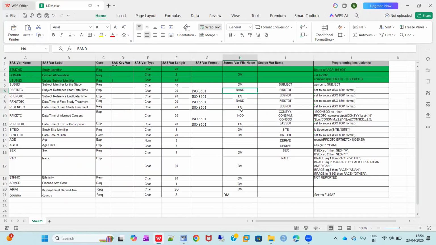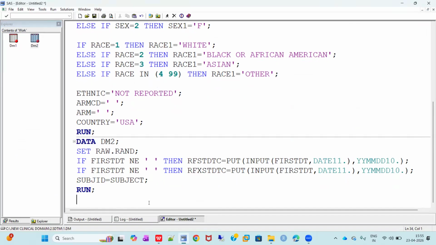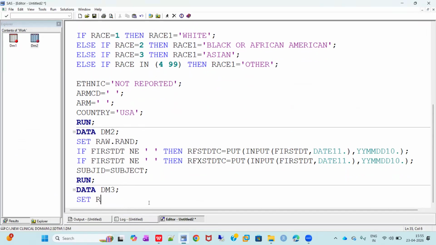And again, we have DS as a raw dataset. From this DS dataset, we need to derive RFENDTC, RFXENDTC, and RFPENDTC and participation data. So for that purpose, these variables we need to convert into ISO format. So we'll see them in my programming activity. I'm creating another dataset, data DM3. Now set raw dot DS.